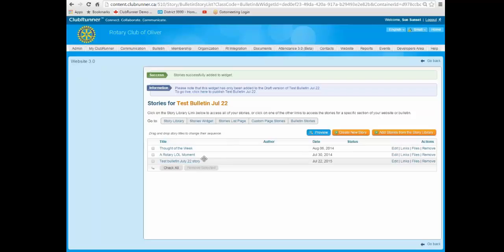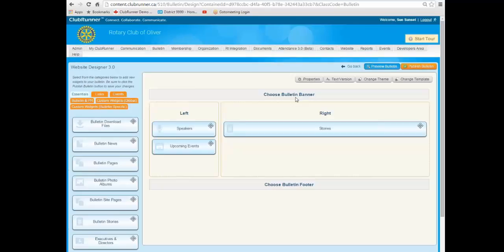Now let's say, you know what, I don't like the order of this. I want my Thought of the Week at the bottom, and I want Test Bulletin at the top. So here's how to move the story order around. I'm going to move my mouse just a little to the right of the title of any story, and you'll see that the mouse becomes a four-way arrow. I'm going to left click and drag, just dragging it right up. So now the Test Bulletin is at the bottom. Thought of the Week needs to go down, so I'm going to click and drag it down. And that's it. So I have three stories for this bulletin: Test Bulletin, Thought of the Week, and Rotary LOL Moment. And I'm going to click that Go Back button again to get me back to the Bulletin Designer screen.